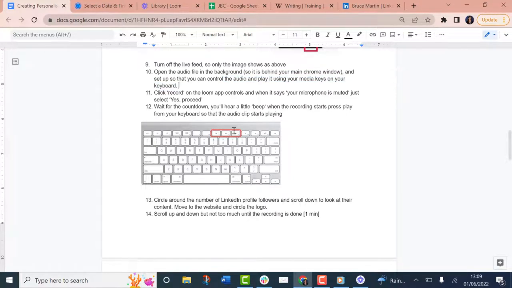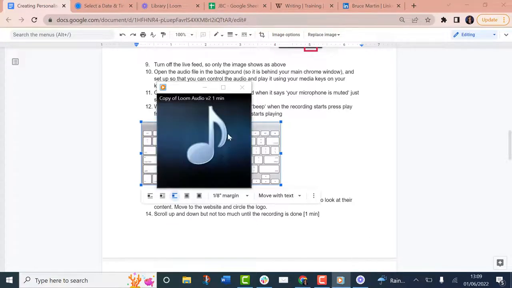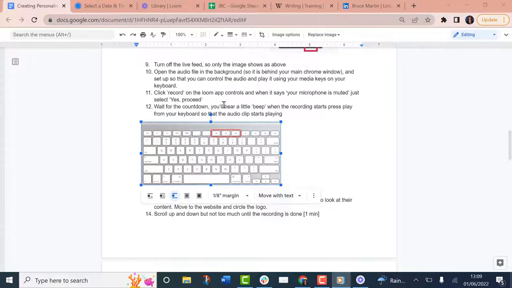Now, if you don't know what that means, there's a little image here. So you've got a play, pause, and rewind and forward button on your keyboard. That should control your Windows Media Player or iTunes, whichever file you're using. Just make sure it's right at the beginning. You could minimize it and it will just autoplay as soon as you press play on those buttons.